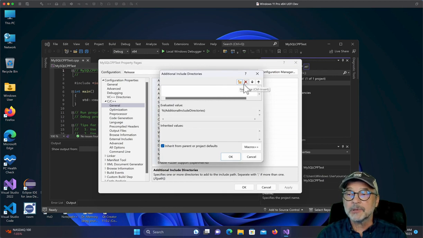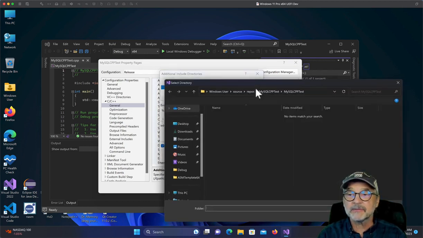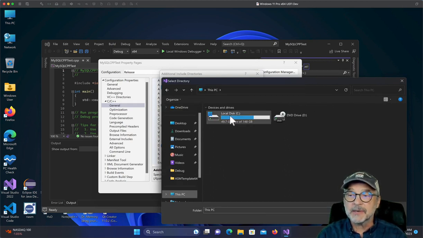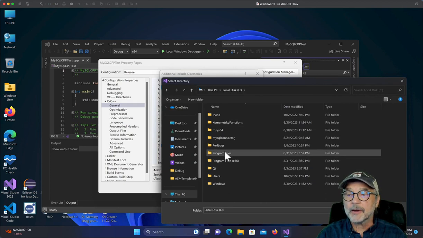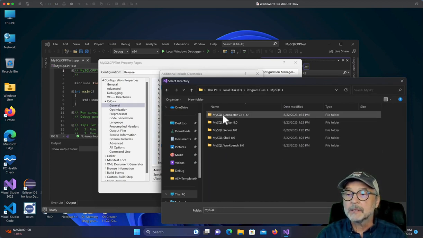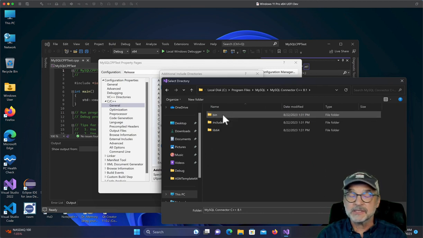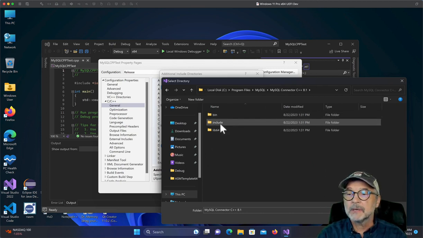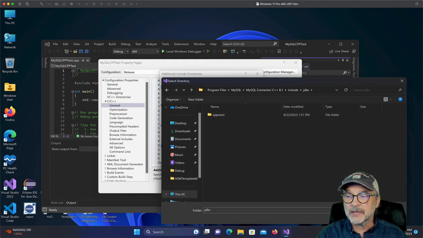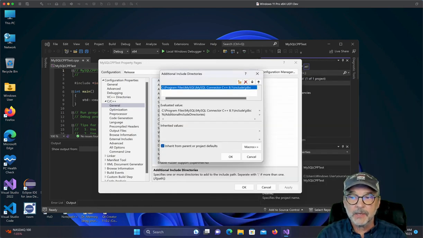I'm going to click the plus folder, add a folder, and then click the three dots. Then I'm going to go to This PC, my C drive, Program Files, scroll down to MySQL, double click on the connector C++, in this case it's 8.1, double click on include, and then double click on jdbc, and then click select folder. I don't double click on cppconn, I just click on select folder.